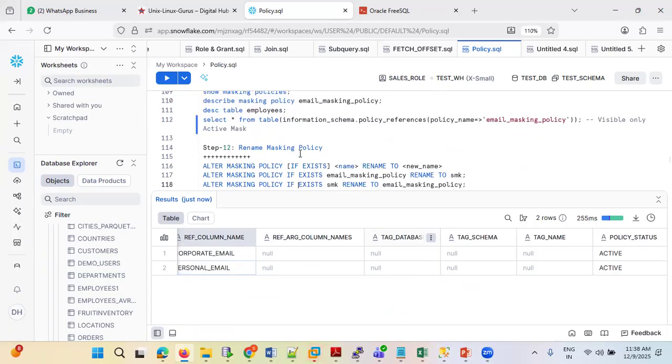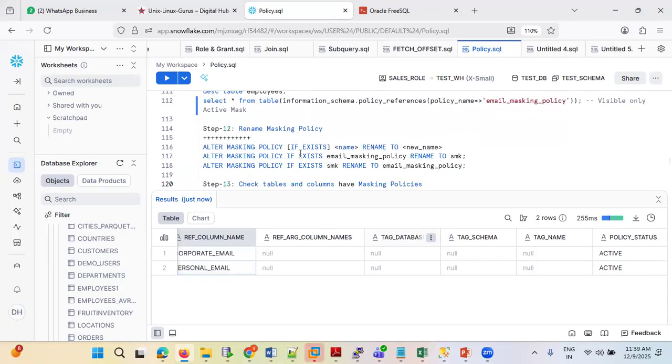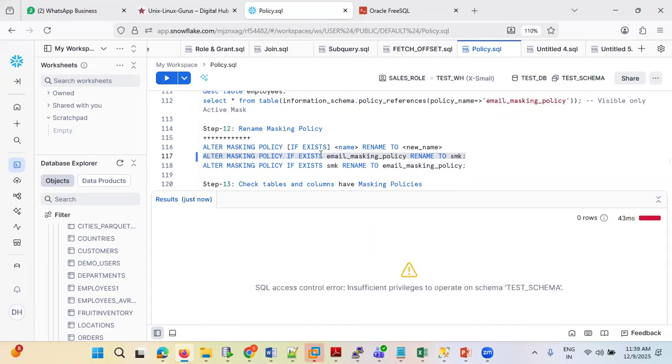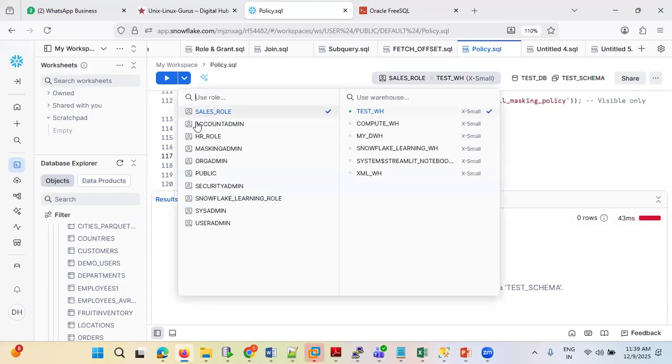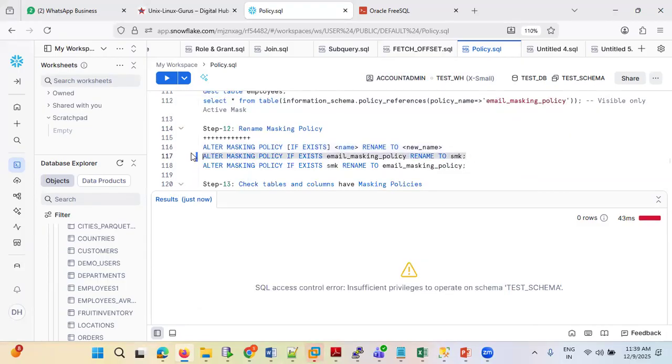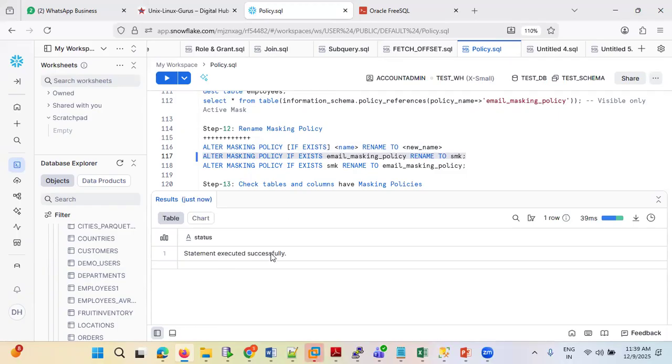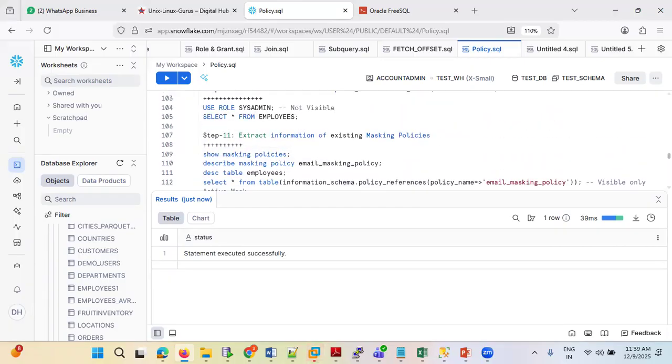Now next, suppose a requirement comes to give the masking policy a name like this, which is business information. How can we change that name? Alter masking policy if exists, existing name, rename to the new name. All the syntaxes are related to SQL only. This supports SQL. We are in a different role, so we can change the role to account admin. Now it is successfully done. Now if we see the list of masking policies, we cannot see the previous name.